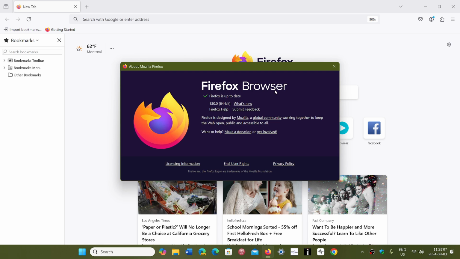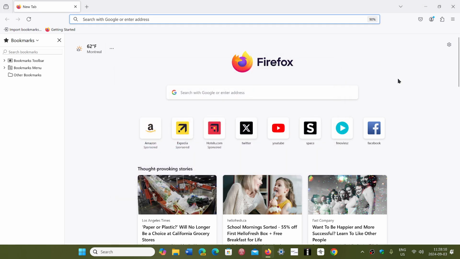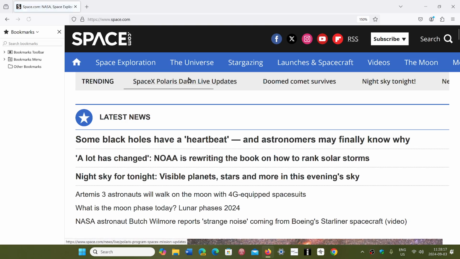So what's new in here? One is an improvement in an automatic picture-in-picture mode. So if you go and watch videos, things like that, that will be one of the features.